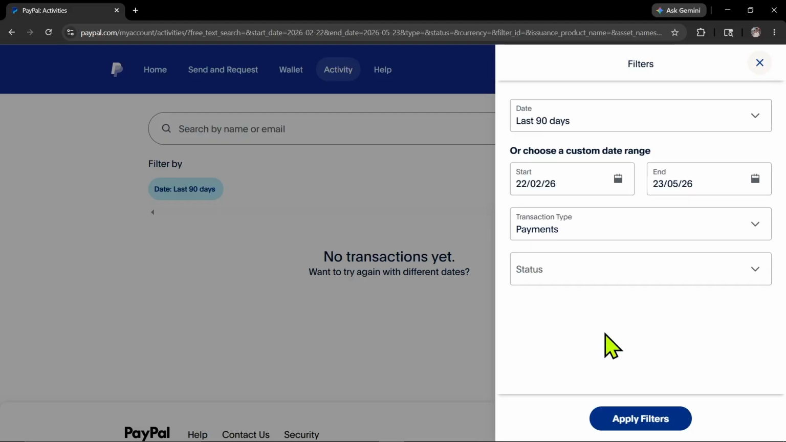Enter the amount you want to return. If you want to refund the full payment, enter the full amount. If you only want to return part of the payment, enter the partial amount. Click Continue. Review the refund details carefully.